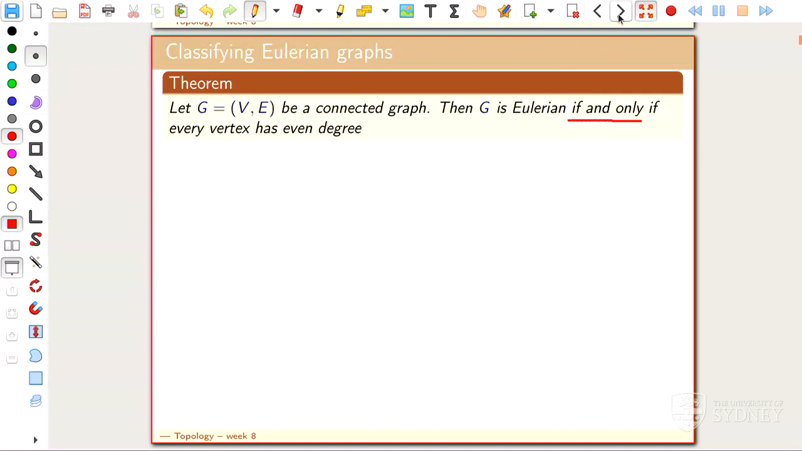Again, a kind of a global problem. Can we take a trail? Can we walk around visiting every edge exactly once? And a kind of a local property, and it turns out that they are the same. We only need to check it per vertex.